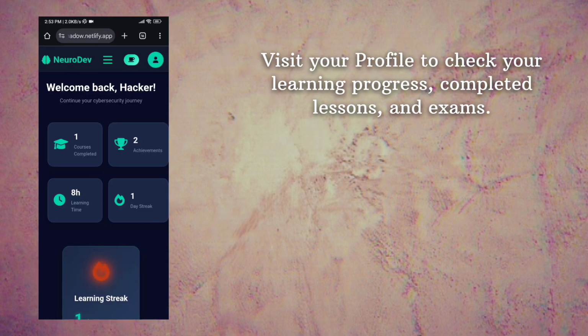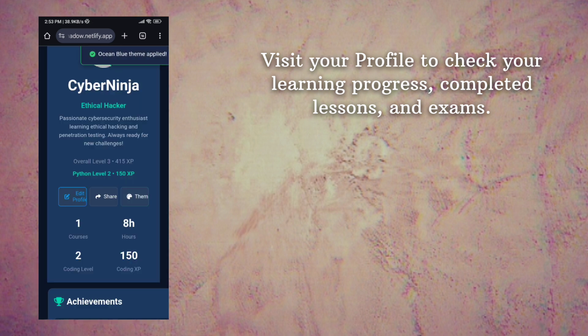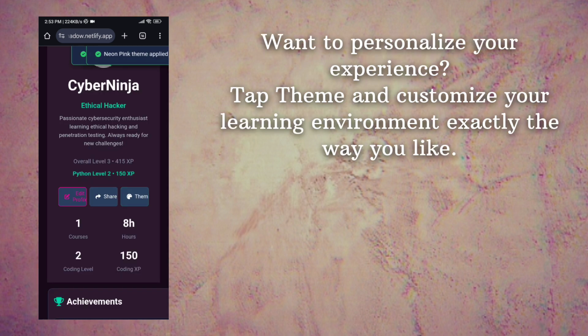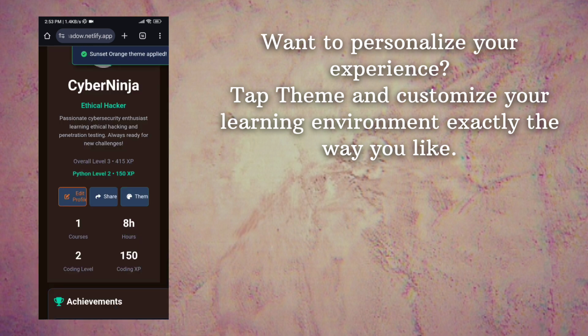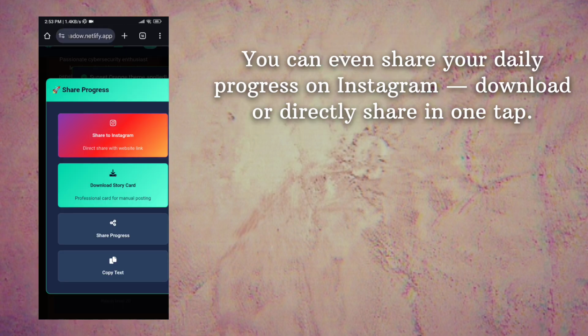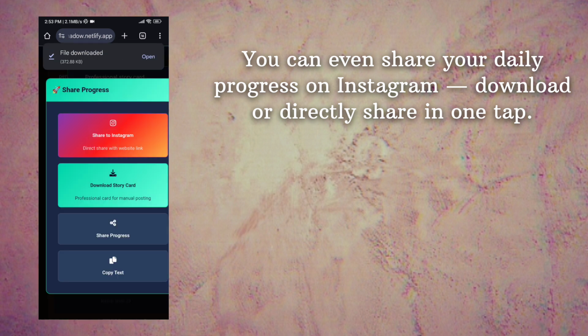Visit your profile to check your learning progress, completed lessons, and exams. Want to personalize your experience? Tap Theme and customize your learning environment exactly the way you like. You can even share your daily progress on Instagram, download or directly share in one tap.